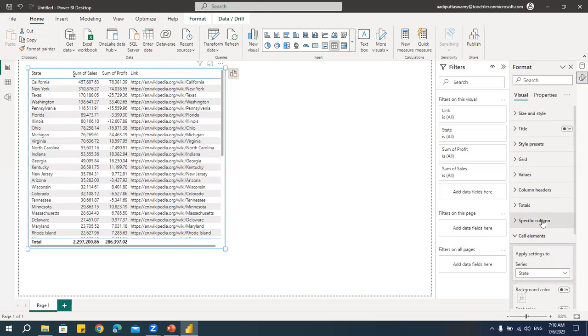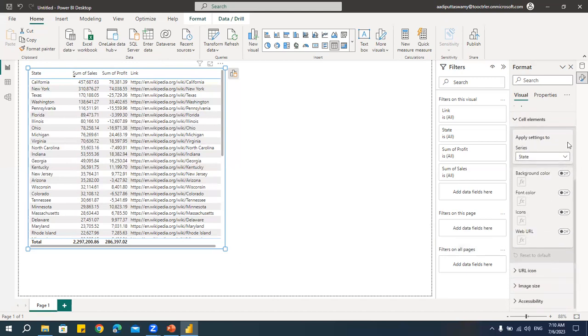If you expand this, it says apply settings to series. If you click on this, you'll see all the columns taken in the visualization. You can see I've taken state, sales, profit, and link. Now which column am I formatting? I'm formatting the sales column, so I'm selecting the sales column.